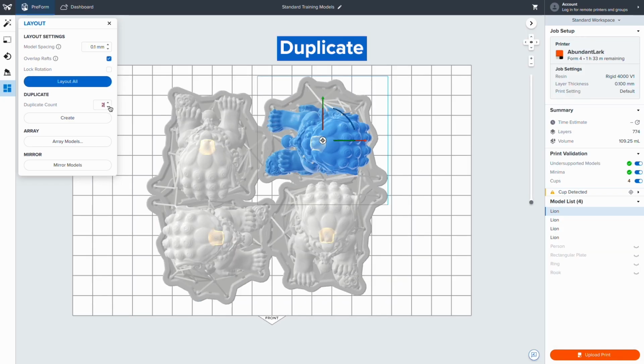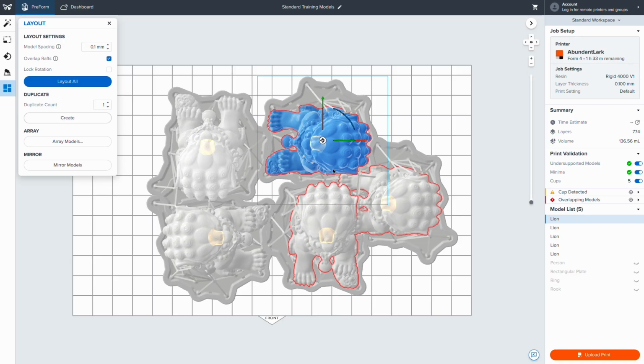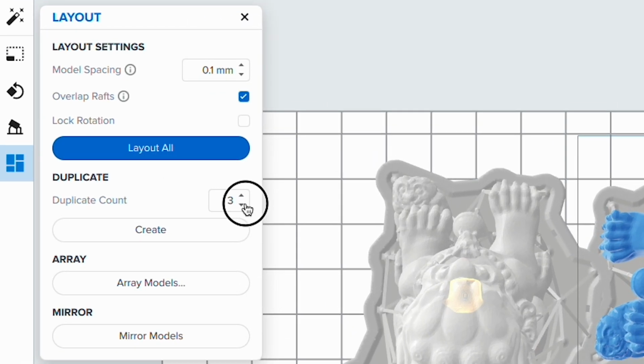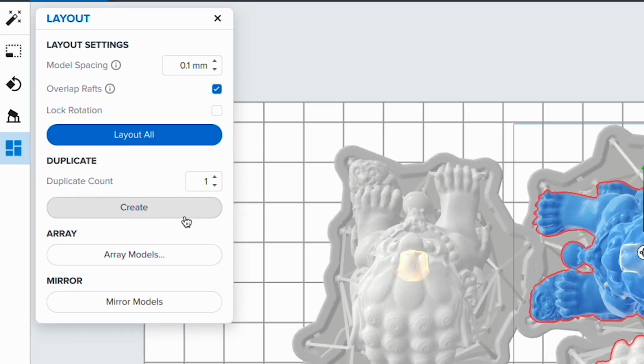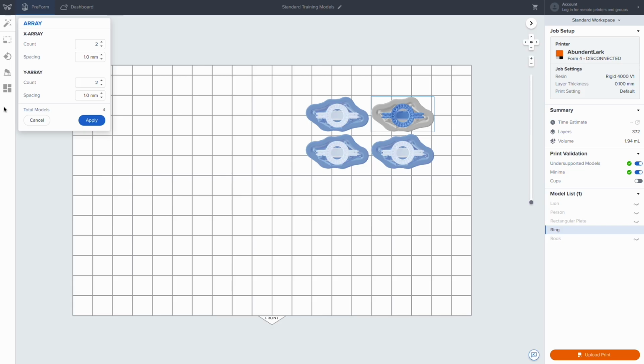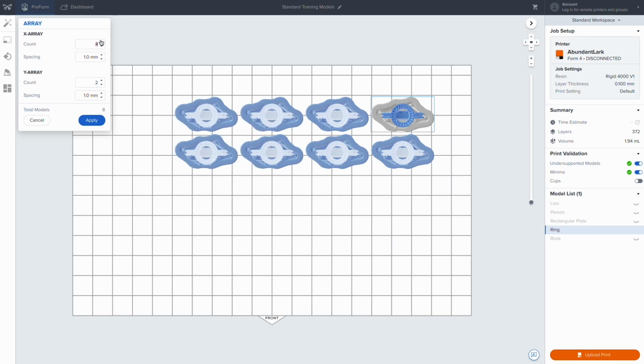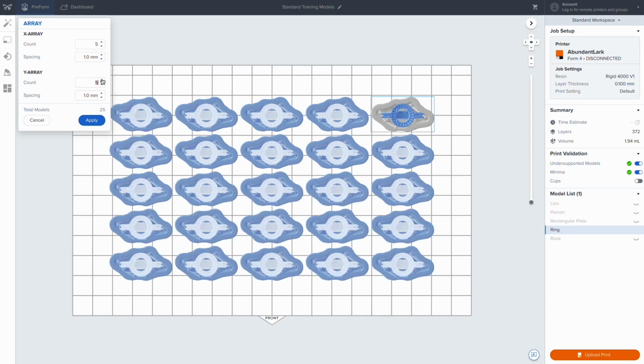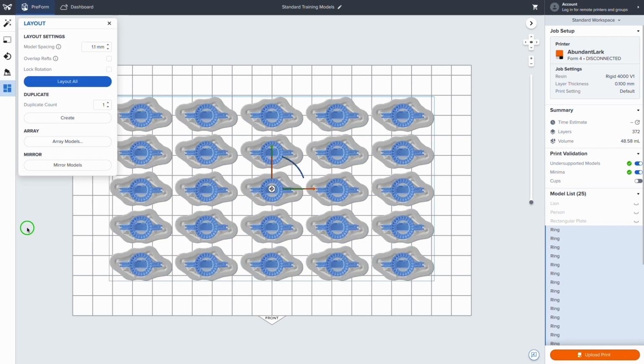The Duplication feature will allow you to create duplicates of your model along with its supports. Input the number of duplicates that you wish to add to your workspace alongside your original model and hit Create. PreForm can quickly arrange multiple copies of a model in a grid layout with array, duplicating the support structure and orientation of the original model. PreForm will show you a preview of additional models that can fit into the grid in a lighter color. You can increase or decrease the number of models on each axis.